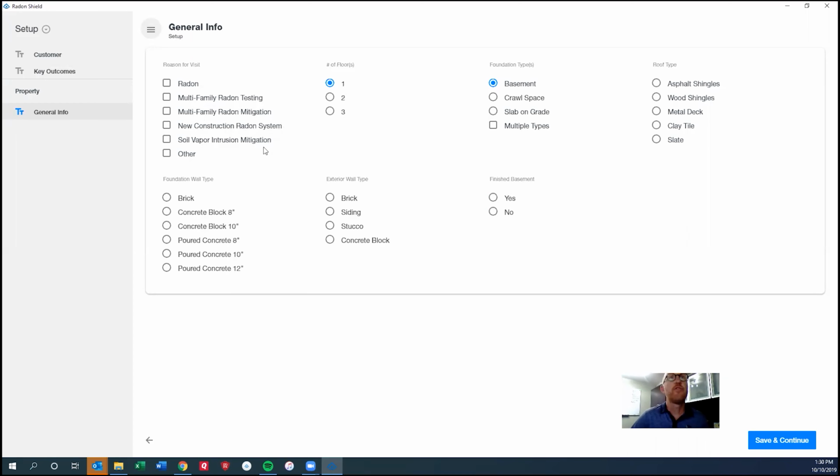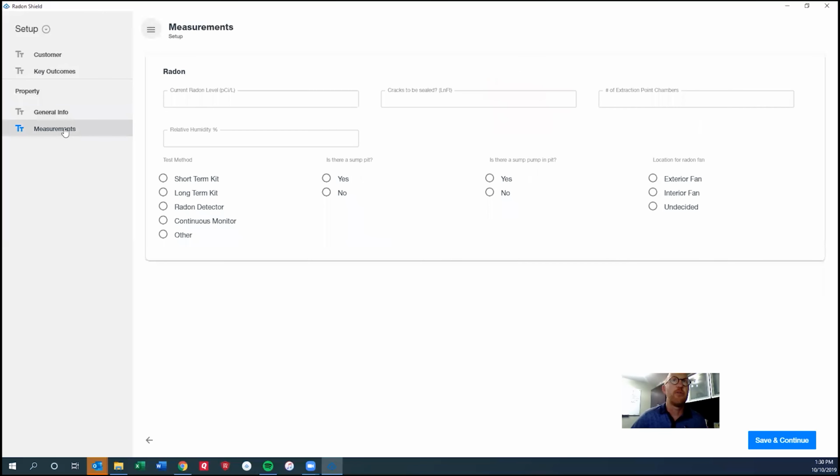So first off, I'm going to show you the enhancements we've made to the single family home radon appointment. I'm just going to select that and then dive right into the measurements. The measurements, as you notice, really haven't changed here except for over here.